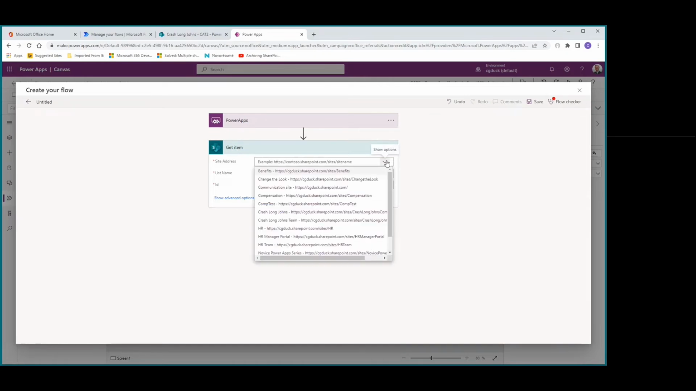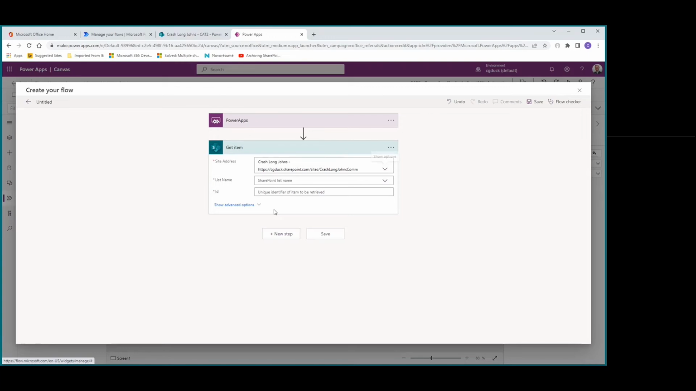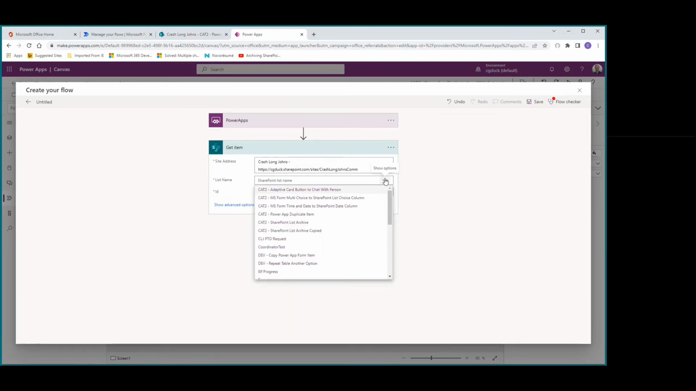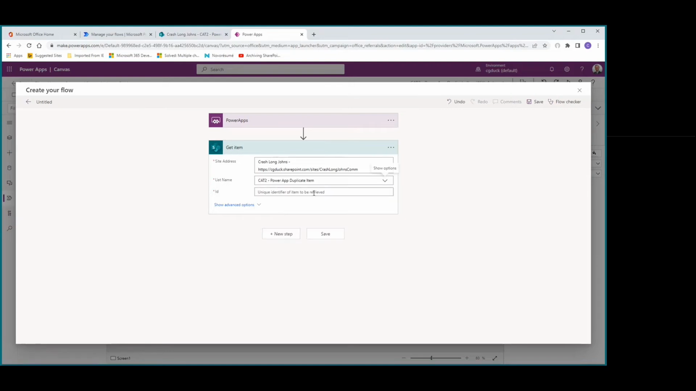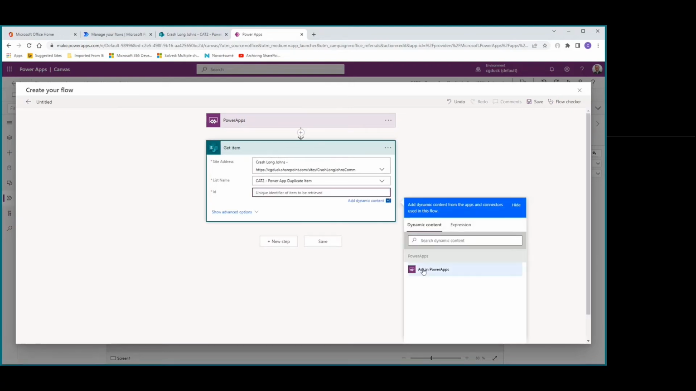So we're going to go ahead and pick our site address, which in my case is Crash Long John's. Our list name is our app duplicate item. And the ID, we're going to ask in Power Apps. We'll come back to that when we get back to the Power App once our automate is created here.